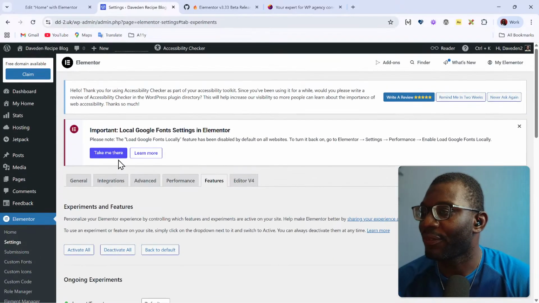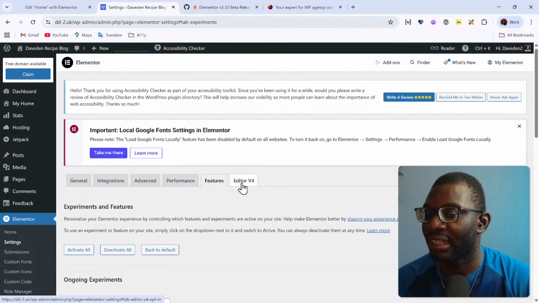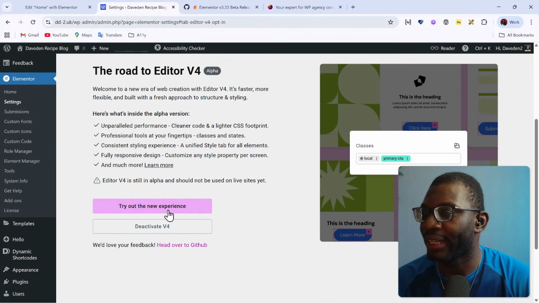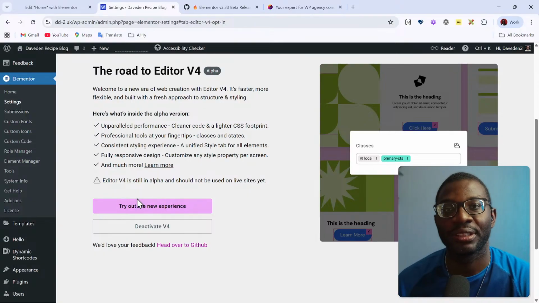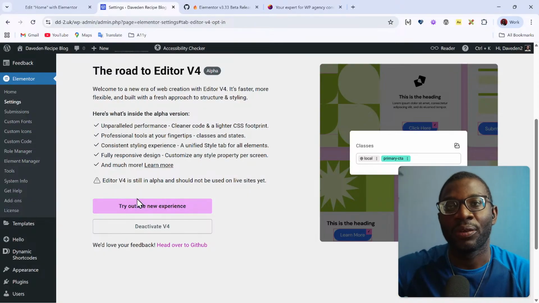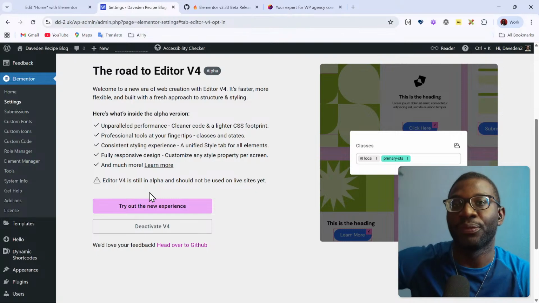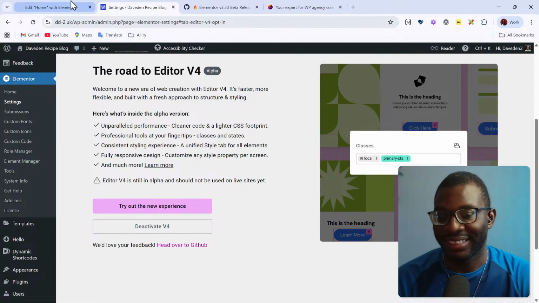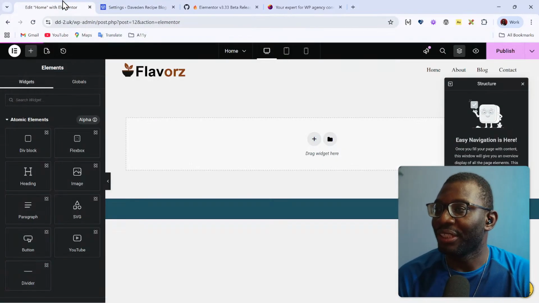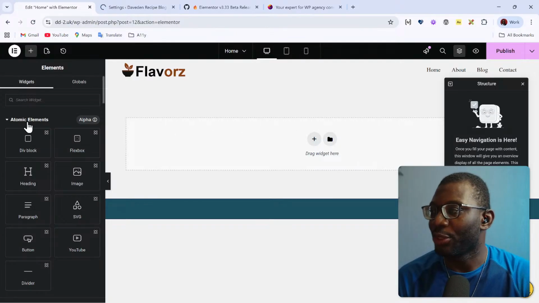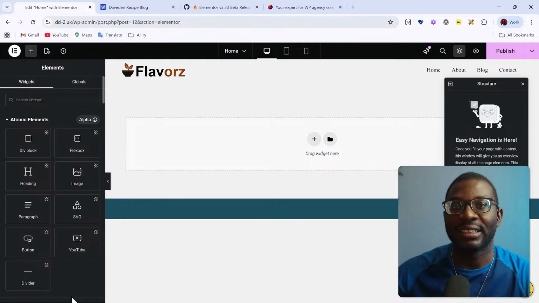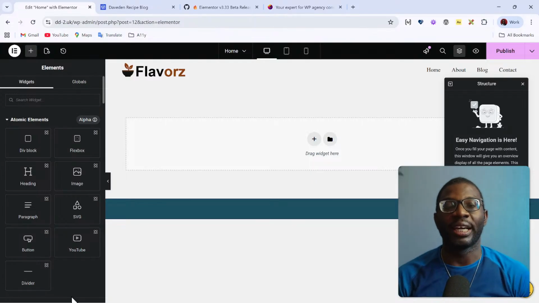So if you go to Elementor and then Settings and you go under Editor v4, you can go ahead and activate Elementor Editor v4, which is their preview of version 4 of Elementor, basically. So when you now go in there and you activate it, then you get access to these atomic elements. So the basic thing is that Elementor are trying to do a shift back.